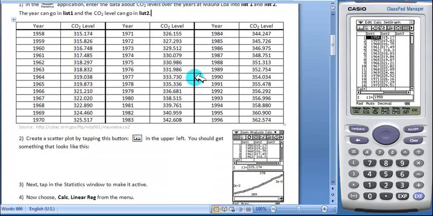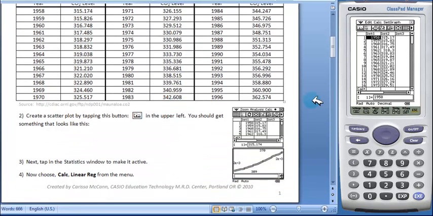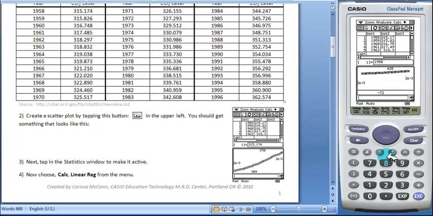Students will then create a scatter plot of the data. You do this by tapping this toolbar button. And you can zoom in and out or use the zoom box to zoom in just specifically on the data you want to view.